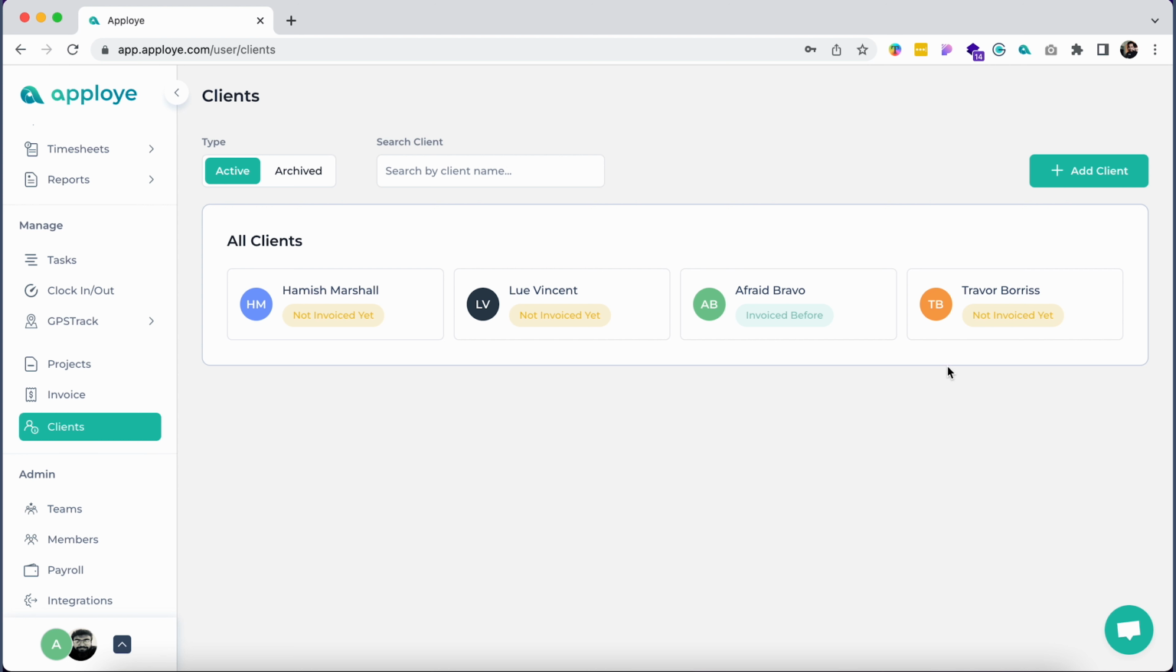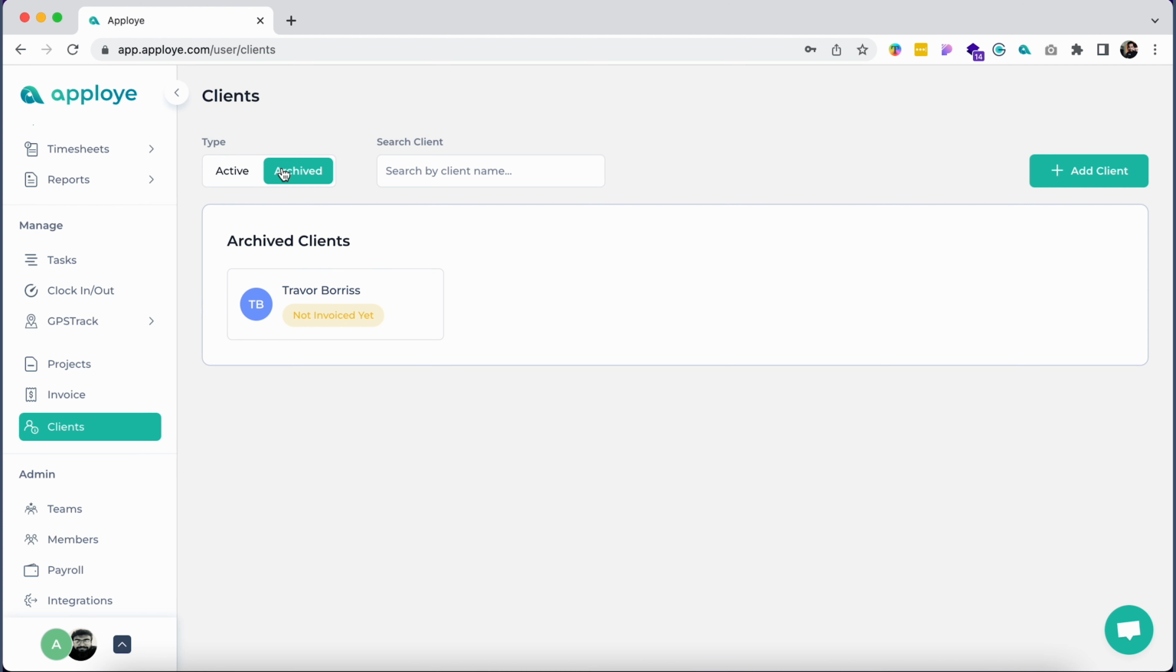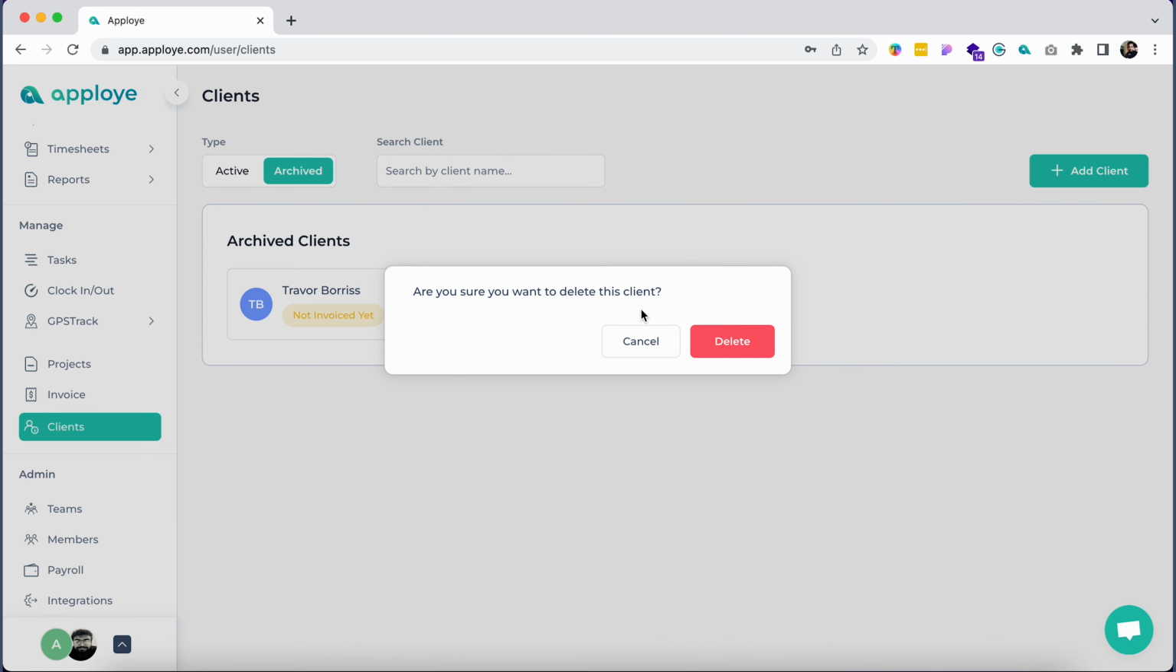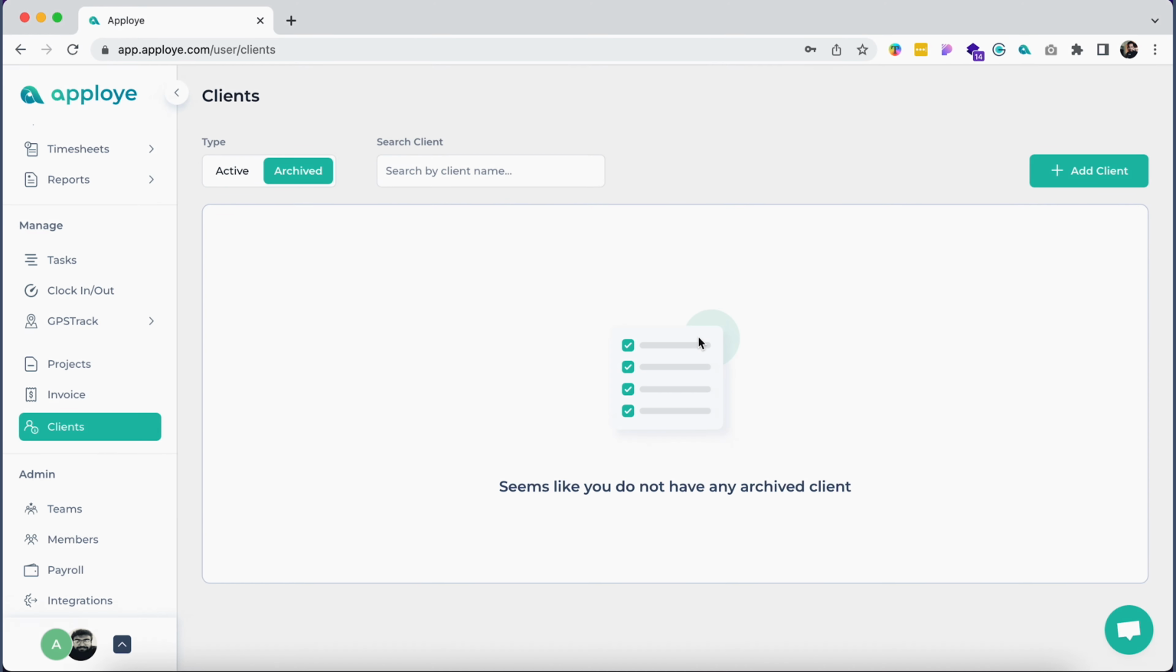In order to edit, archive, or delete clients, hover over any client and you'll see 3 options pop up, that is, Edit, Archive, and Delete. As the name suggests, these buttons allow you to edit, archive, and delete that client's info. If you have archived any clients, you can check them from the Archived section. You can choose to unarchive that client or delete the client.